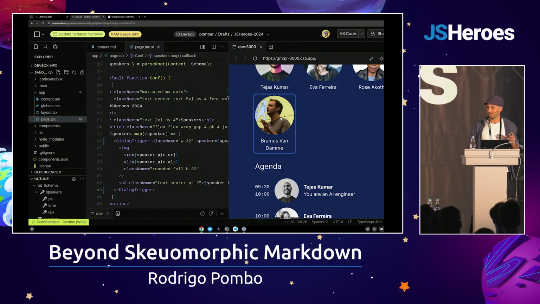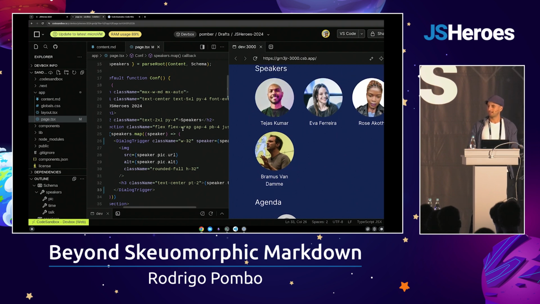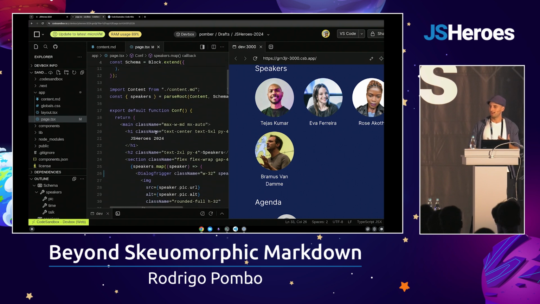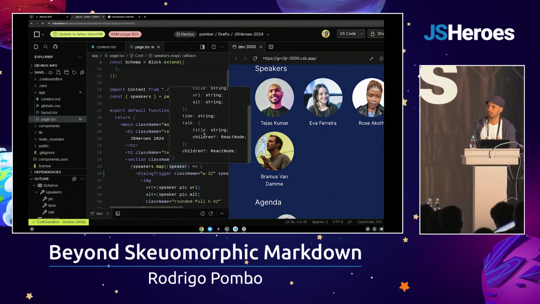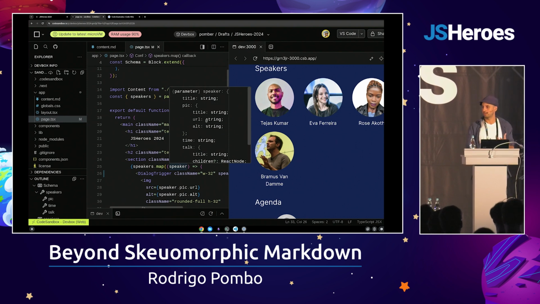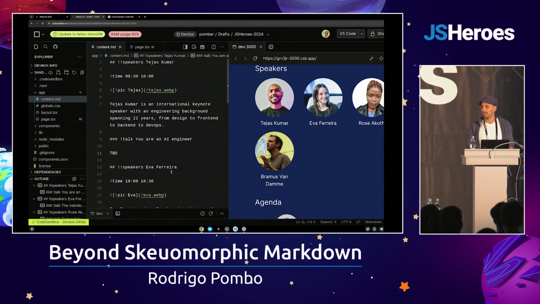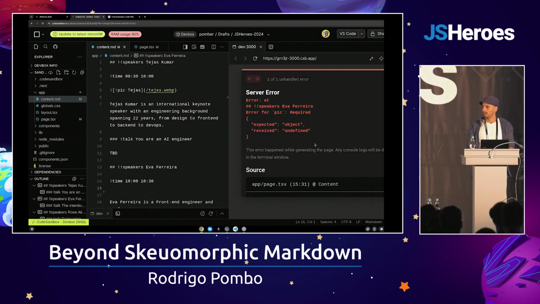That's from the original data. I didn't touch anything there. So now the thing with the schema that I mentioned earlier, we can see how all the types inside the data we extracted from the Markdown is all typed. If I go to the Markdown and, let's say, we remove the picture from Eva, we should see an error telling me that the block of Eva Ferreira is missing the picture.